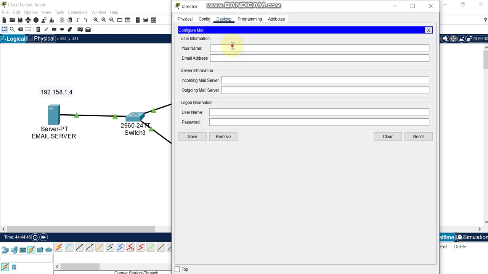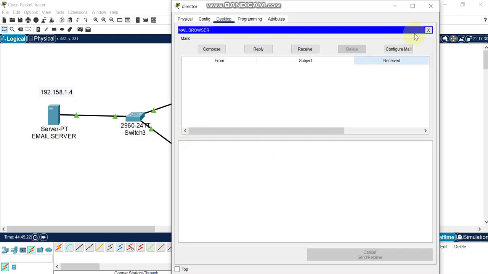Now let's move on to the director. Let's configure the mail services. Let's just name it director, with the email address director@feedback.com. Our mail server remains the same. The username is director, password 1234. We save that.